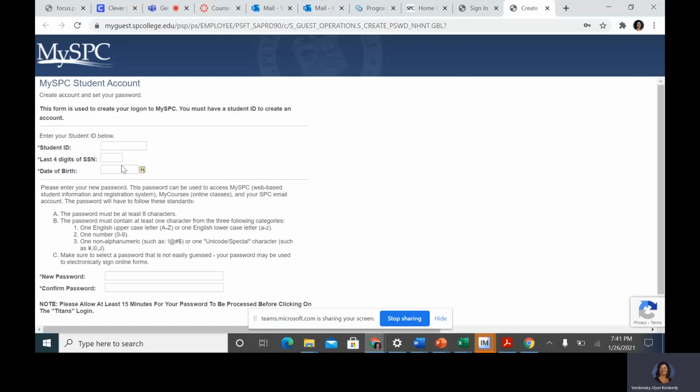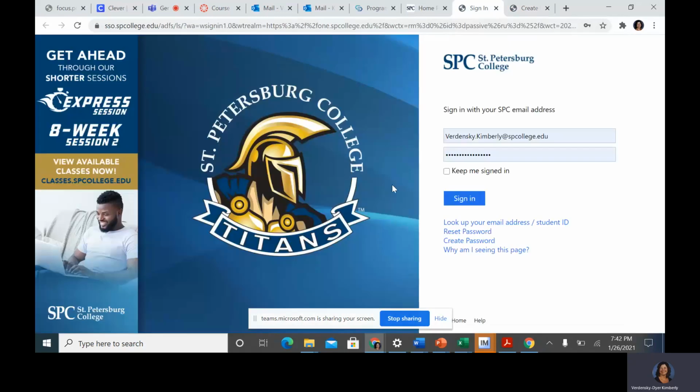And the student ID number from SPC. All of the information that you're going to be using for this login process is your SPC information. So you do need your SPC student ID number. And if you do not already know it, you also need your SPC email address. So that might need to be your first step.